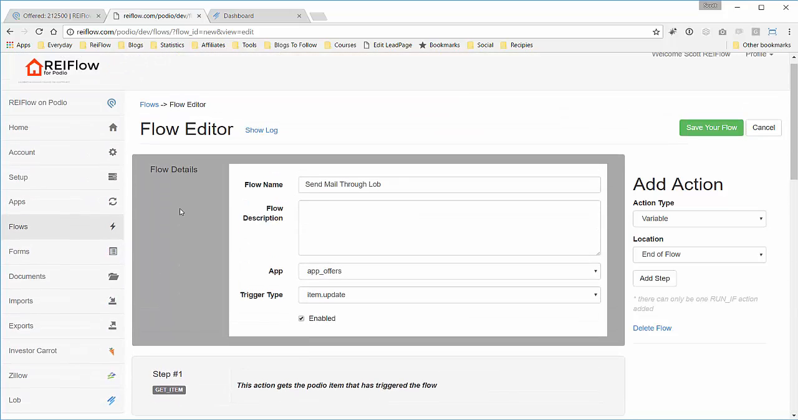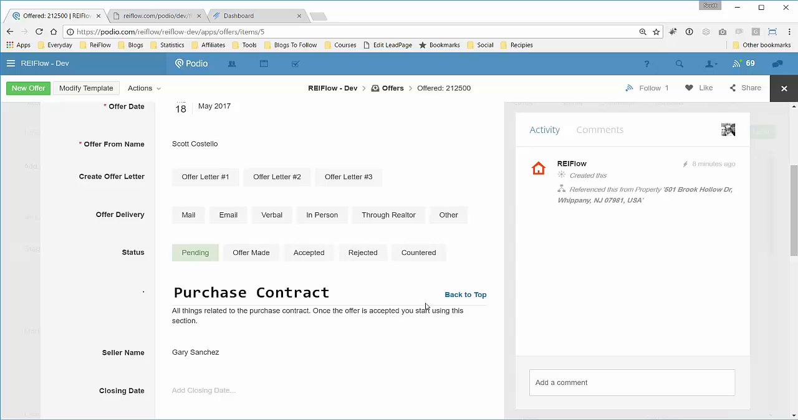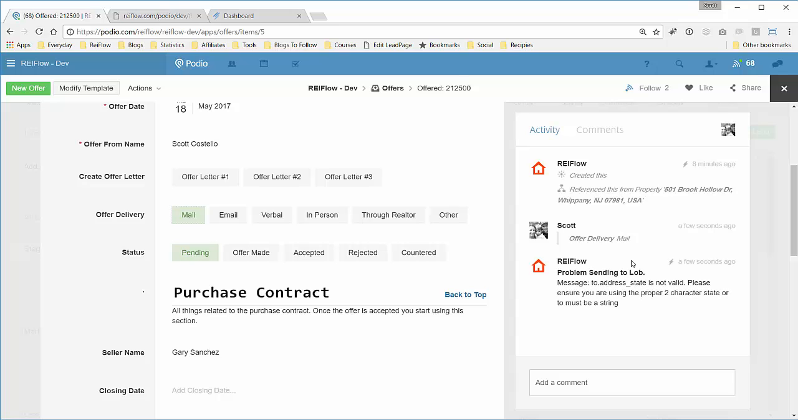Now since we saved it, now let's check it out, see if this will work. So here's the offer record again. Now if we click on mail, a letter should be sent to Lob to be mailed out. Now when that happens, you should get a comment over here outlining the information. Oh, now we have an issue. See, the to address state is not valid. Please ensure you are using the proper 2-character state, or to must be a string.